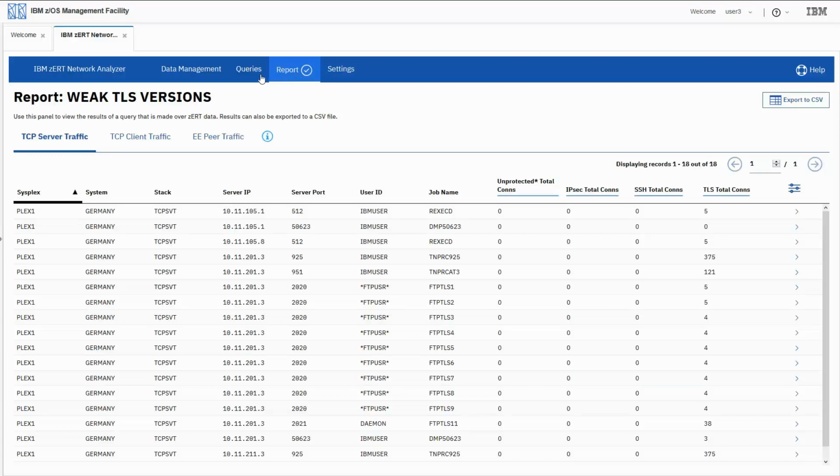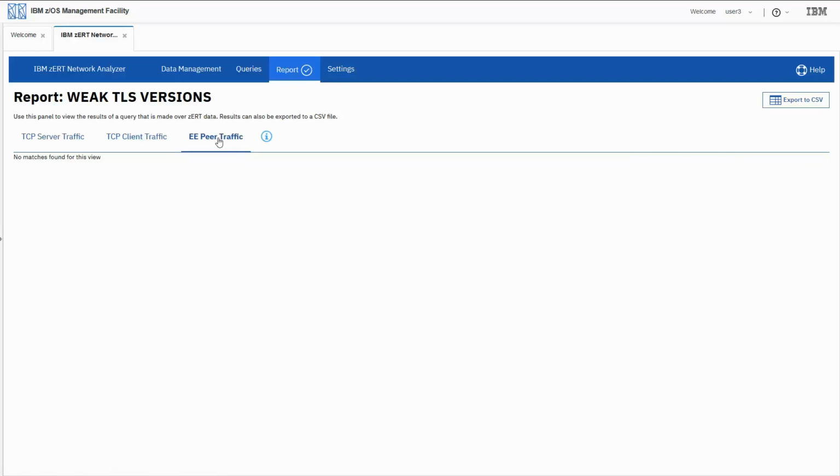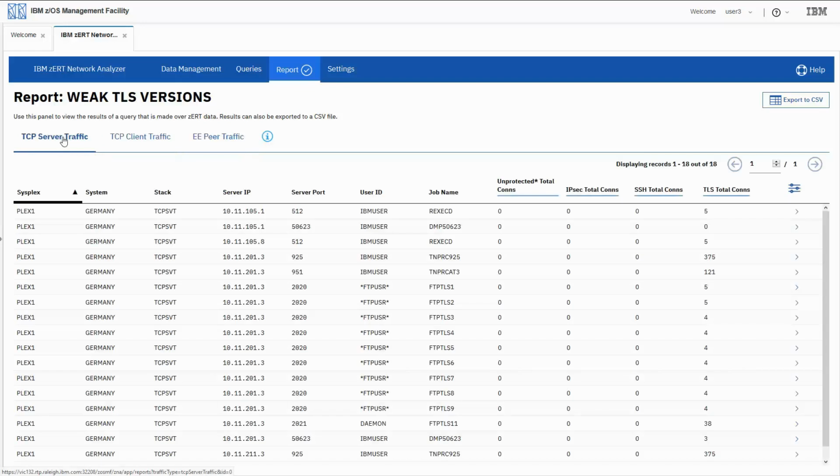The three perspectives are the TCP server traffic view, where each row represents a unique server on one of our z/OS systems that is accepting inbound connections. The TCP client traffic view, where each row represents a unique foreign server, that's one to which our local z/OS system is connecting outbound, and an enterprise extender view, which uses a peer-to-peer model. Since TLS can't be used for enterprise extender traffic, this view is empty. So let's go back to the TCP server traffic view and look at more details.